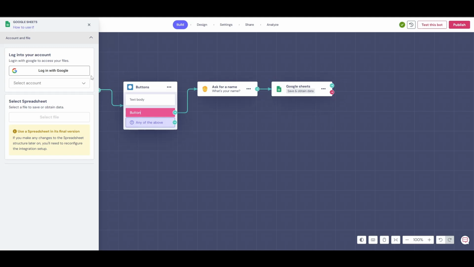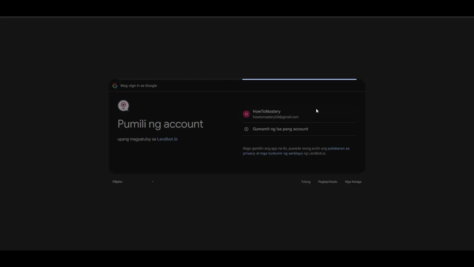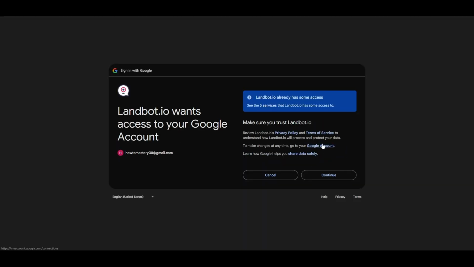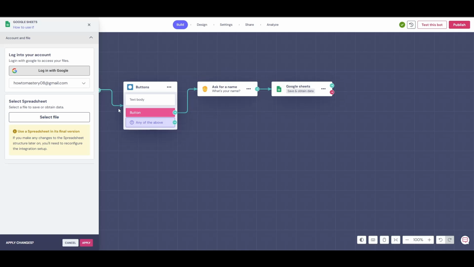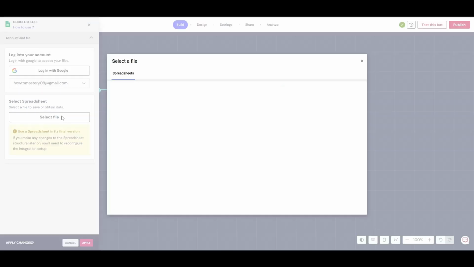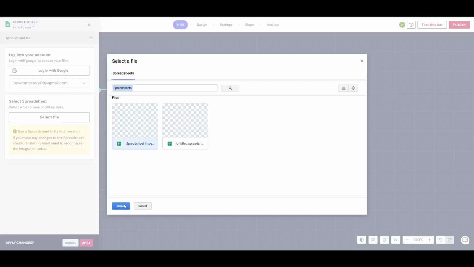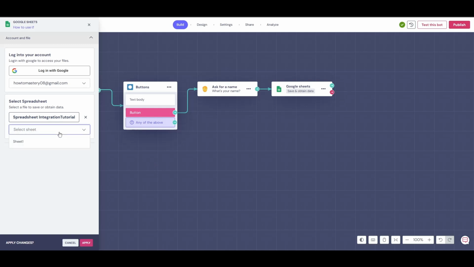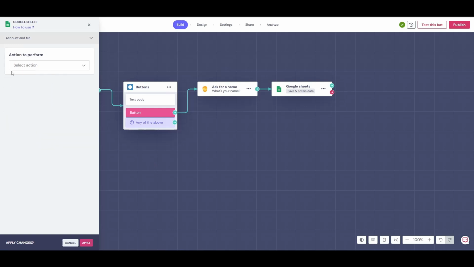So to integrate it, you just need to click on login with Google and then log into your Google account. Click on continue. Now select the file that you're going to use. So I'll just select this one. Next is select the sheet and then the action to perform. So I want it to insert a new row, but you can select the other two as well.